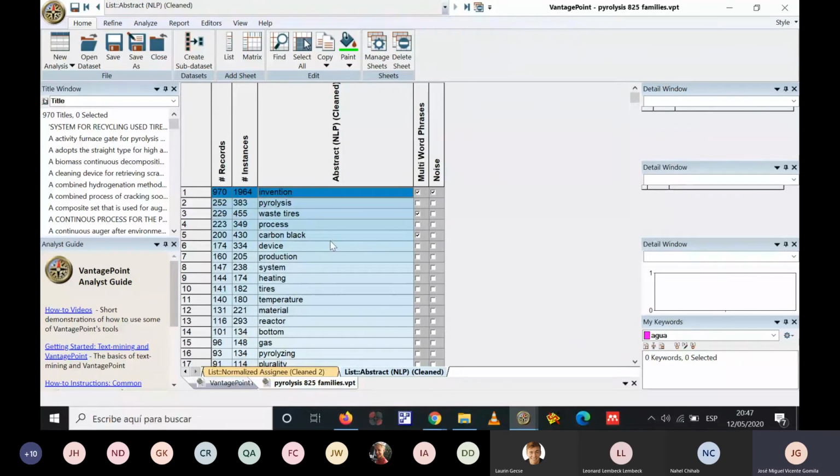Imagine that I decide, just for the sake of showing you, that the word production is obvious. Okay, so I click it into noise. And the same as device. Let's imagine, and the same as process. Okay, and the same as system. What system? I don't know. Okay, that's it. So how can I get rid of these terms in my clean field?